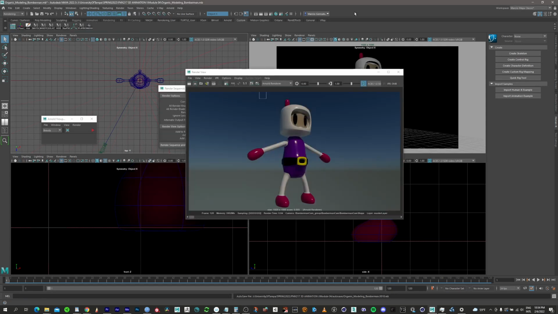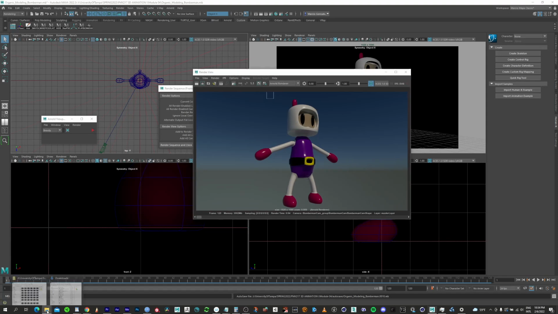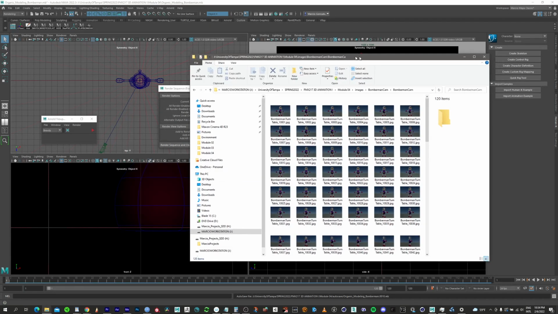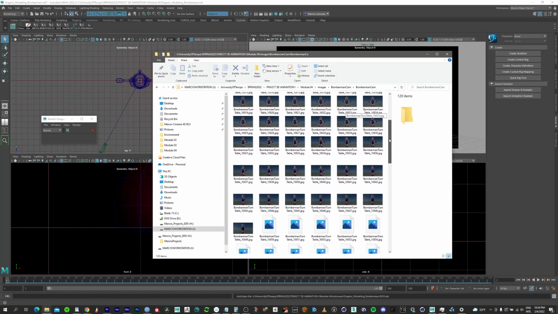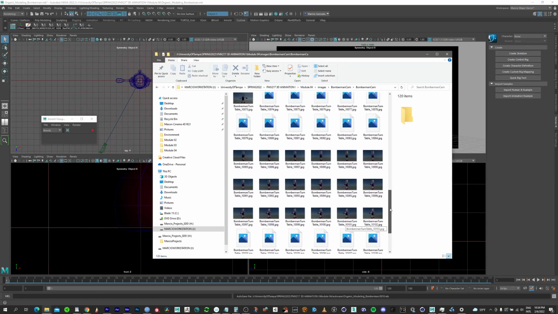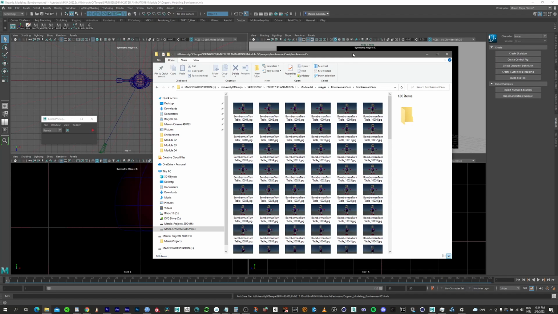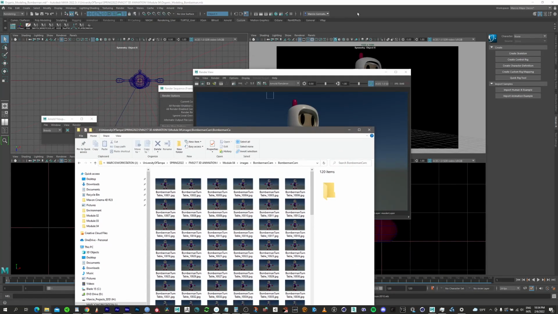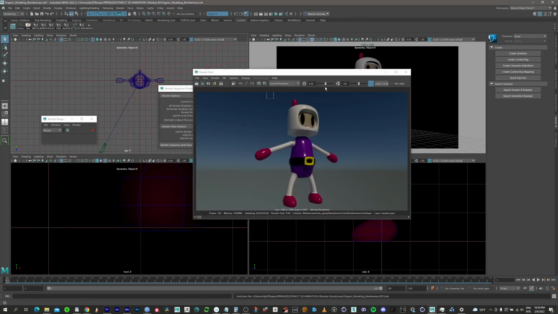So we're back here and our animation finished rendering, and let's see what we got. We got this sequence of images here, and now we have to transform this into a video file. Maya usually does not let you render directly to a video file. You always have to render as an image sequence, and to transform the image sequence into a video, you need to put that in a different software.